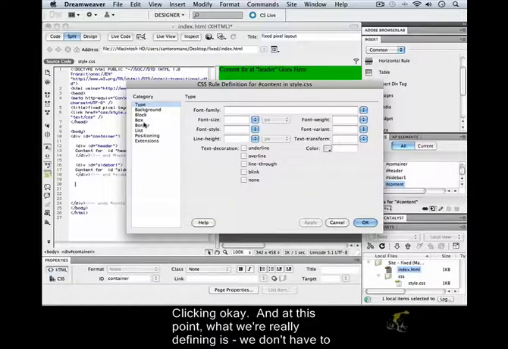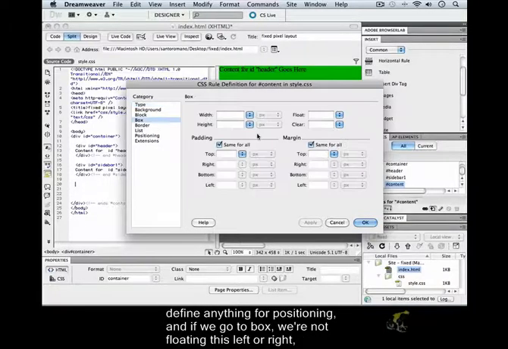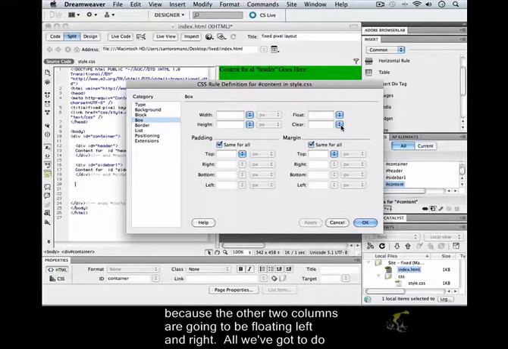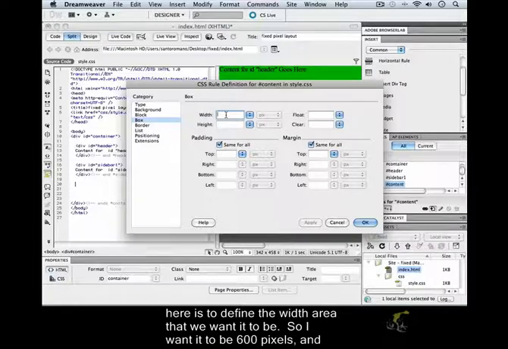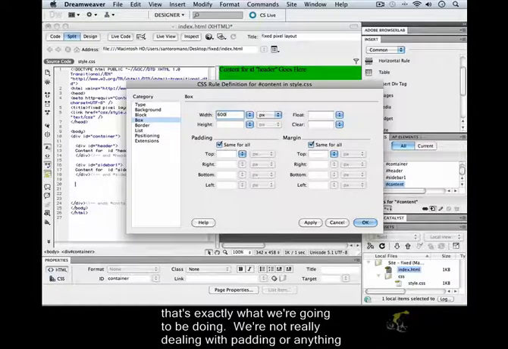And at this point, what we're really defining is we don't have to define anything for positioning. And if we go to box, we're not floating this left or right because the other two columns are going to be floating left and right. All we got to do here is define the width area that we want it to be. So I want it to be 600 pixels. And that's exactly what we're going to be doing.